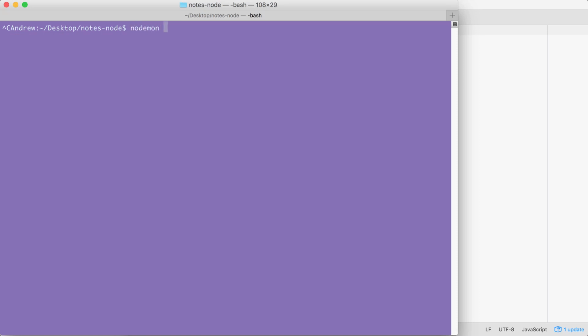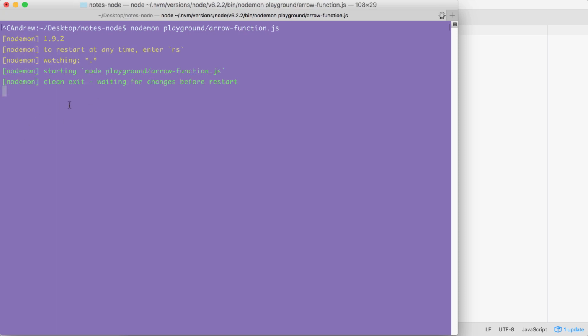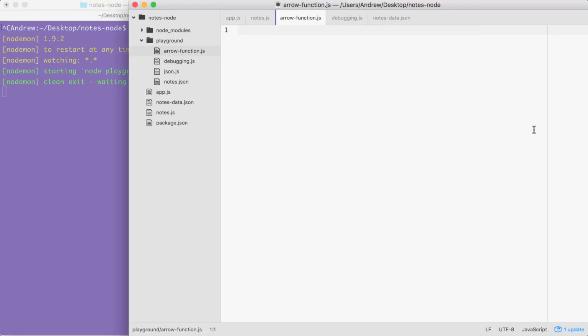NodeMon is the command to run, and then we just pass in the file path like we would for any other node command. Here we're going into the playground folder, and the file itself is called arrow-function.js. We're going to run the file, and nothing prints to the screen besides the NodeMon logs because we have nothing in the file. To get started, we're going to create a function called square by making a variable called square and setting it equal to an arrow function.